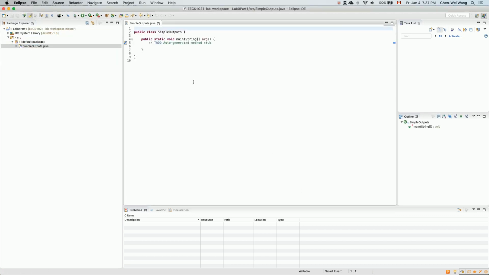So what we got over here seems to be a little bit too small. So let me also show you at the same time how you can adjust the font size for your Java file.